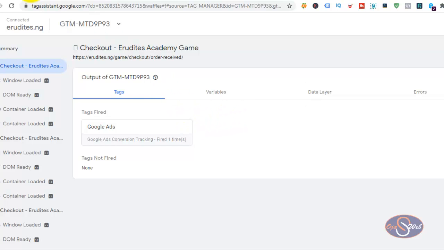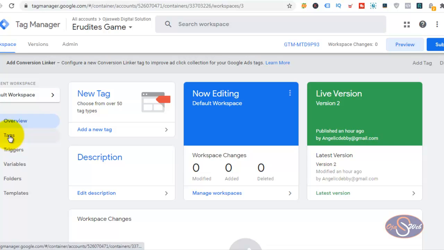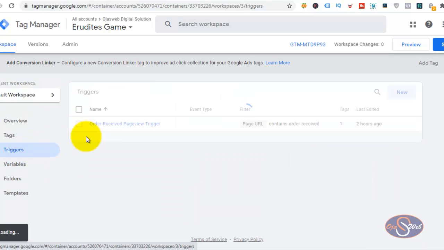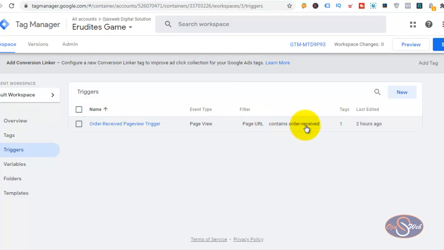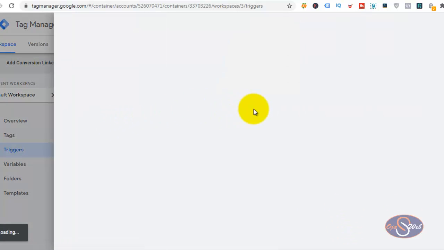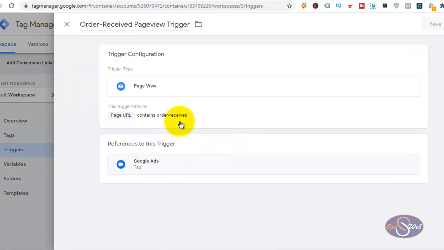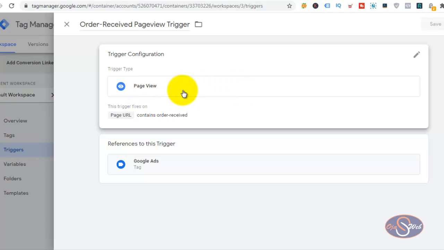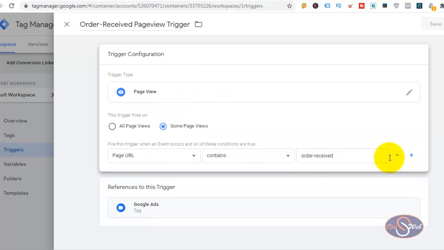So let's go back to the Google Tag Manager. Now I want to go back to the trigger. So from the trigger, I set the trigger to track the order received page. So I want to set up some information there. Now I'm going to use this particular order received page. Then what I'm saying here is that this trigger should fire when the URL contains order received.